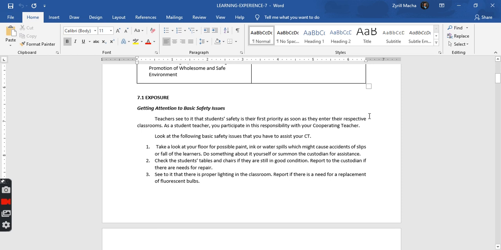So this is just giving attention to basic safety issues. It is discussed here that teachers see to it that student safety is their first priority as soon as they enter their respective classroom. So as a student teacher, you can participate in this responsibility with your cooperating teacher. So we have five. This is actually for a face-to-face classroom setup.